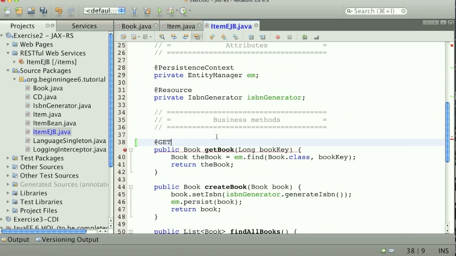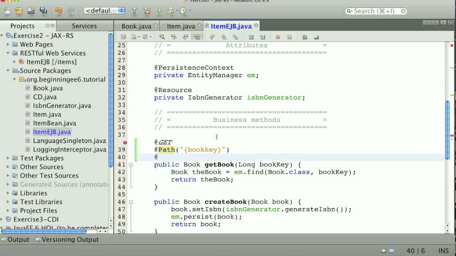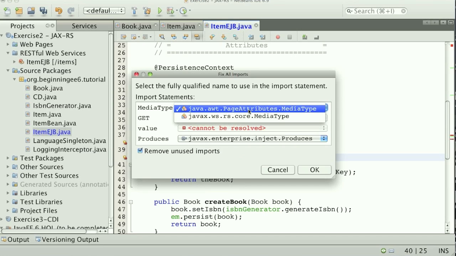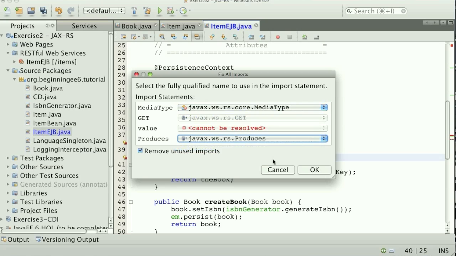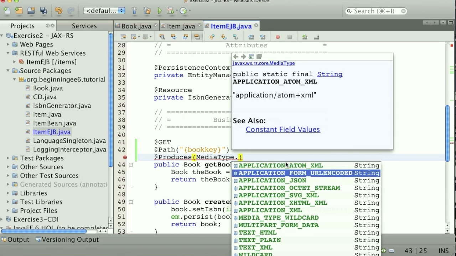So let's actually place an @GET, as in the GET HTTP annotation, and a @Path on this getBook method. Here's a parameter. We'll be passing along an ID for a book. And let's say that this method is actually able to produce a media type, which in this case will be, let me just resolve a few imports. In this case, the media type, I want it to be XML.